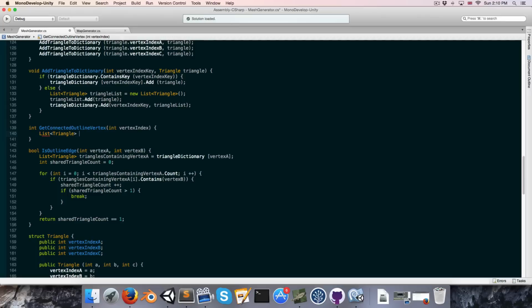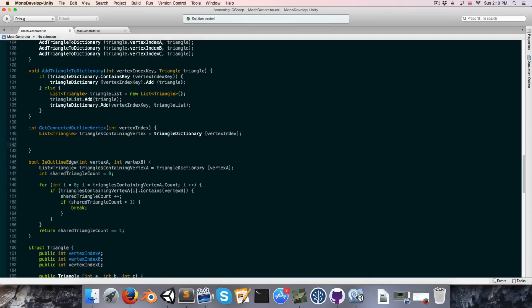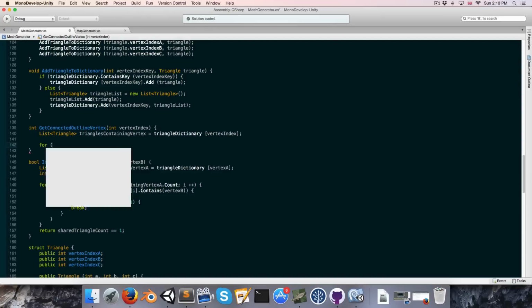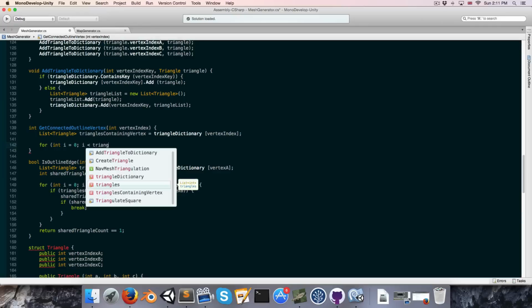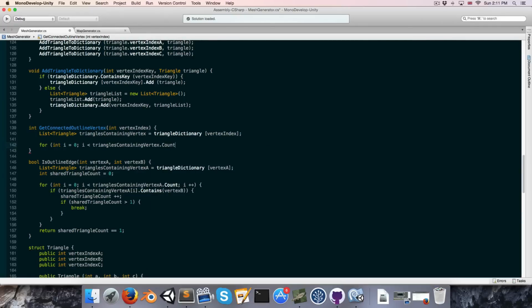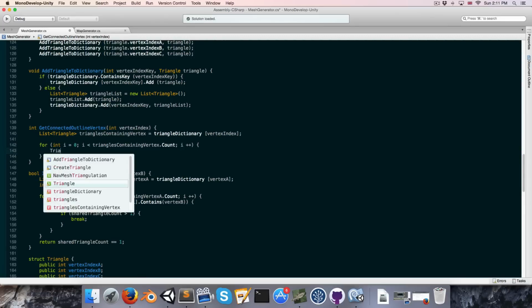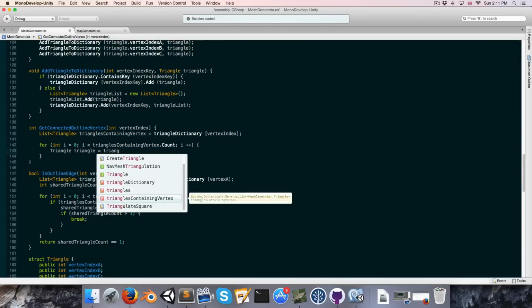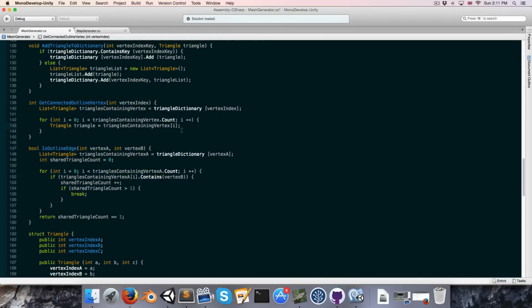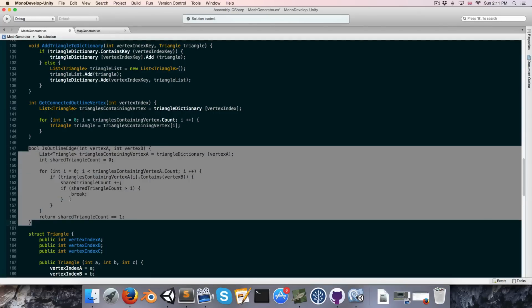So we say list triangle, triangles containing vertex is equal to triangle dictionary with vertex index as the key, and we want to loop through each of these triangles. So we'll do another for loop, for int i equals 0, i less than triangles containing vertex.count, i++. Here we can say that our triangle is equal to triangles containing vertex i. And what we want to do now is to look at each of the vertices in this triangle. So that would be vertex index A, B, and C. And we'll pass that vertex along with this vertex index into the IsOutlineEdge to check if those two vertices form an outline edge. And if they do, we'll return that index.